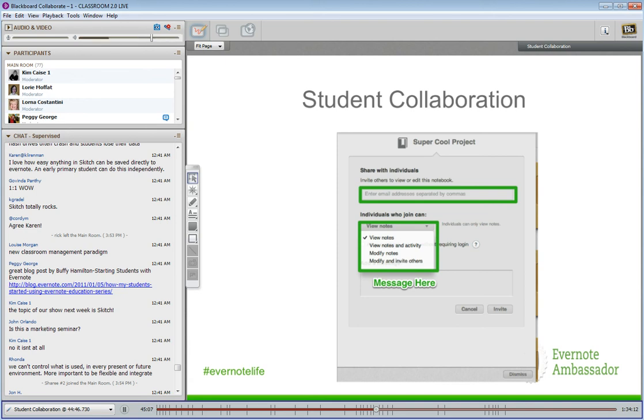For me, I share notebooks with all of my students. These notebooks hold the assignments, handouts, and miscellaneous information I want the students to have. I only want them to view these notebooks, so that's what I choose in the settings. For group projects and other collaborative efforts, viewing and modifying notes makes the most sense. In some instances, you might want others to invite others. This is all possible through the share feature.